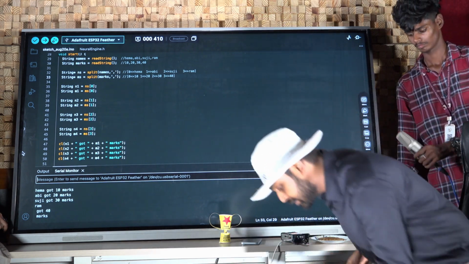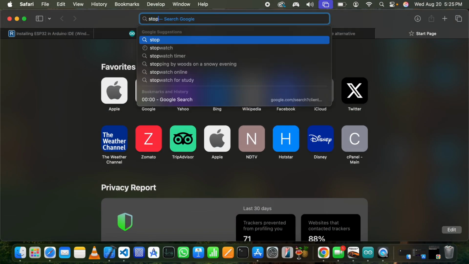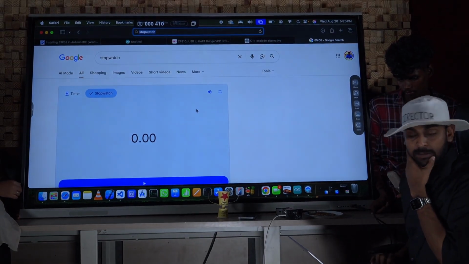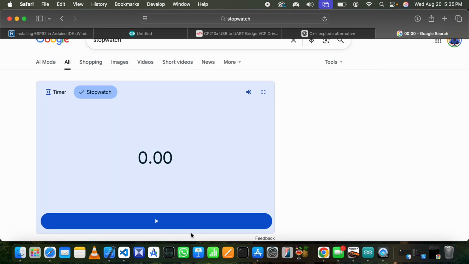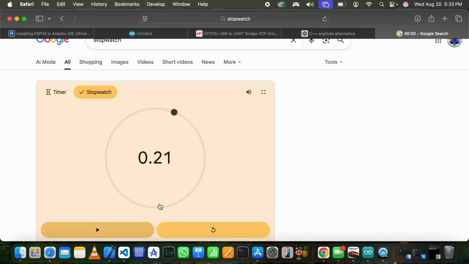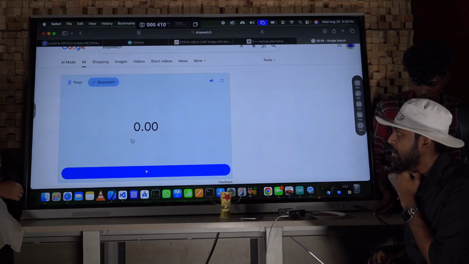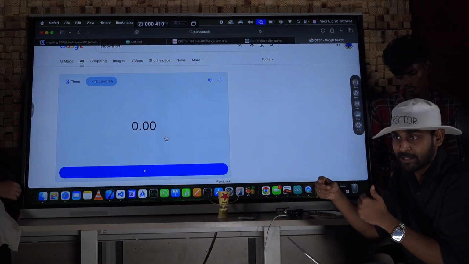Now, for this, I'm going to open a stopwatch. Okay, so let me see how fast I am. I'm doing it in like 0.1 second. Okay, that's my quickest reaction time. Now I'm doing it a little bit slow, 0.21, so I want to do it a little bit faster. I'll try to get 0.10 and then some number. That means I'm doing it really fast, right?